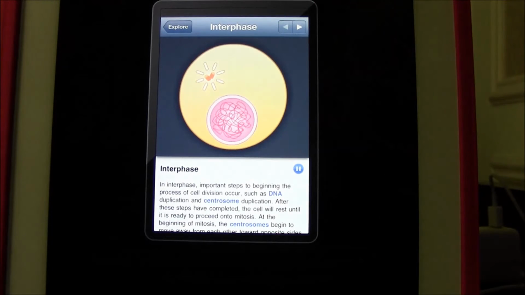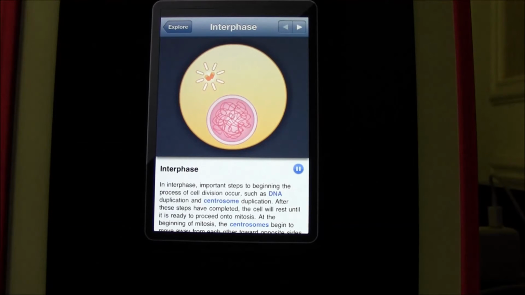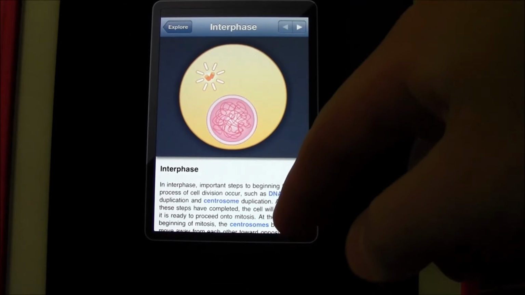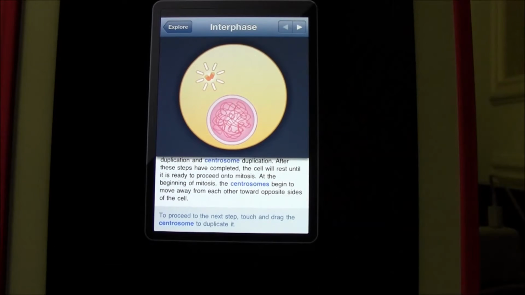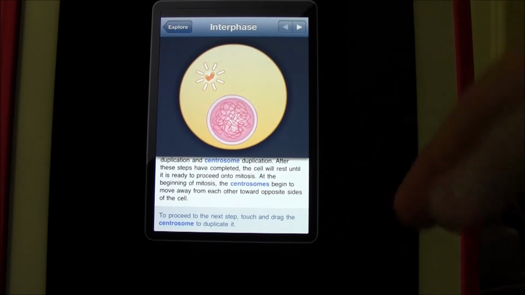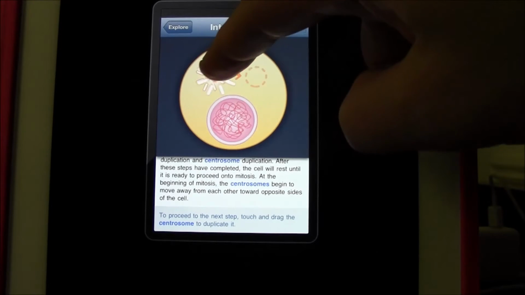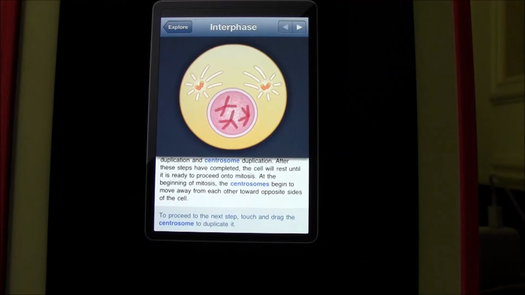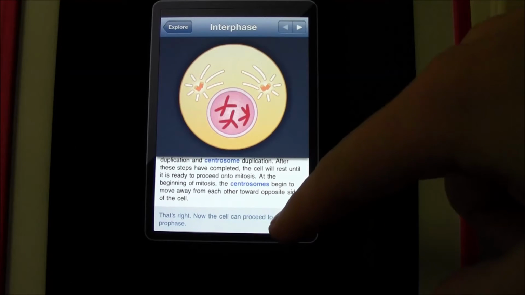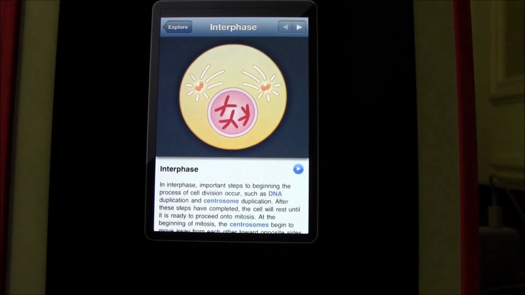In interphase, the important steps to beginning the process of cell division occur. And of course, we'll get a voiceover with the description of interphase. Now, to move to the next phase, duplicate the centrosome by dragging it from left to right. And it gives us a task. So in this case, it wants us to duplicate the centrosome. So we move it from over here to over here. A small animation will play, and then it unlocks the next stage for us. So we hit next, and we'll get some more speech.